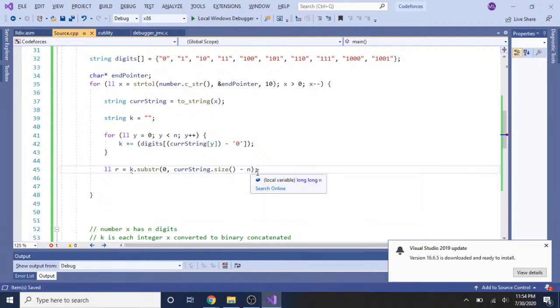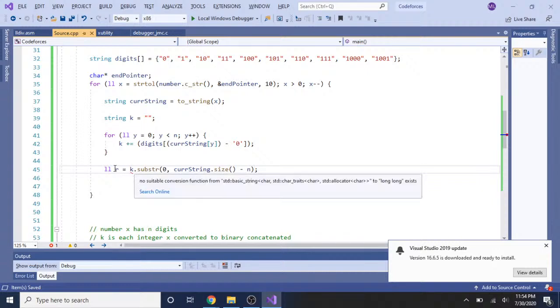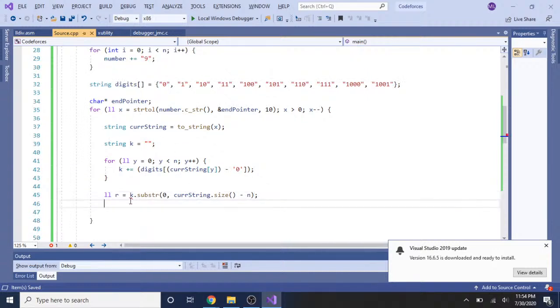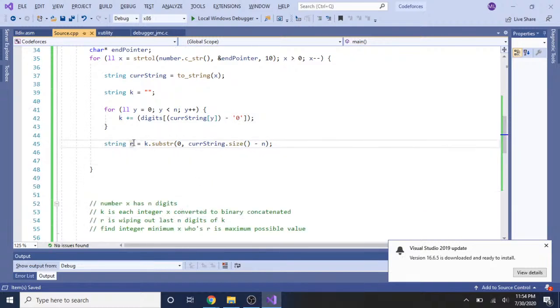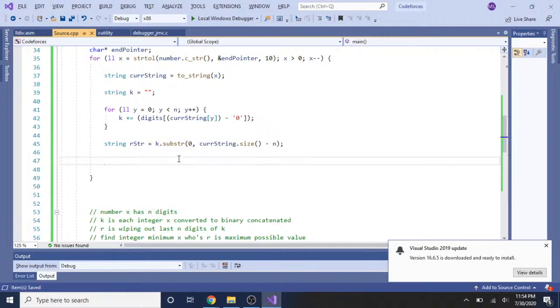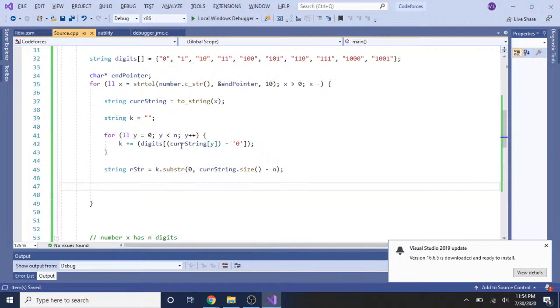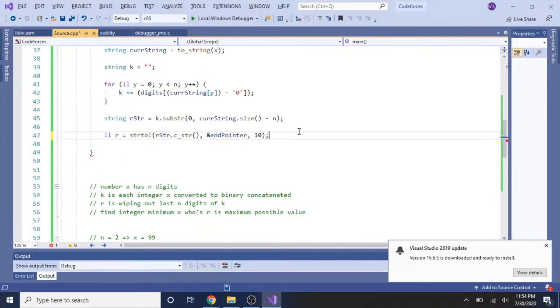Oh, okay. And I need to convert this into its equivalent long. So I have to do an stoll on this. Okay. So this is going to be string r. Let's call it r string. Now we're going to convert r string into its equivalent number. So now r is going to equal stoll of r string dot c_str, and let's pass an end pointer just to shut it up. Okay, now we have r.